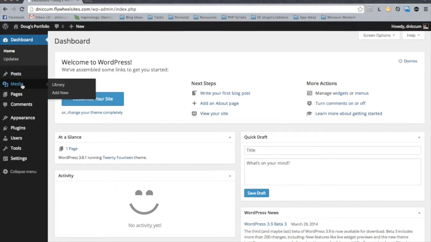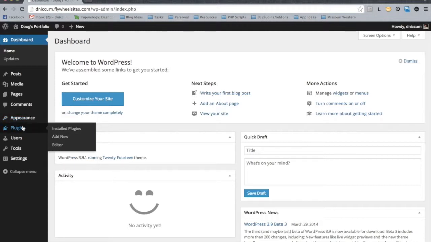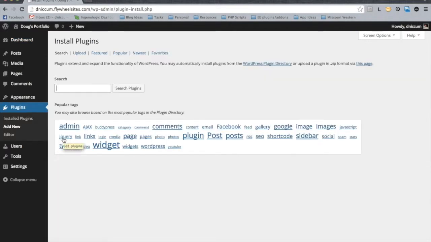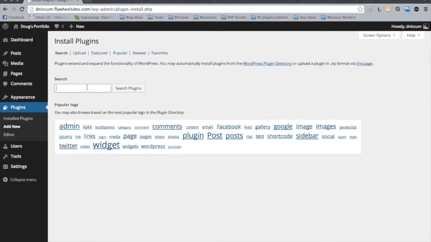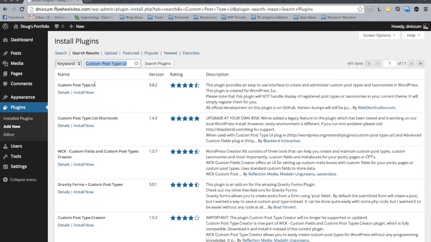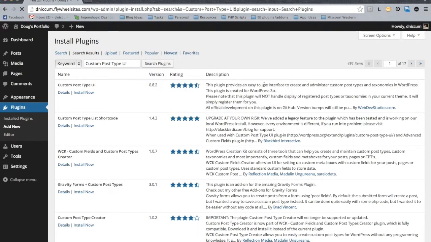So first things first, we're going to go install our very first plugins. So you're going to hover on the left-hand side over plugins. We're going to go add new plugin. And look at my notes here. The first one we're going to be using is Custom Post Type UI. So you go ahead and type that in there, Custom Post Type UI, search plugins. All right, that's the one we're looking for right there. Install now.